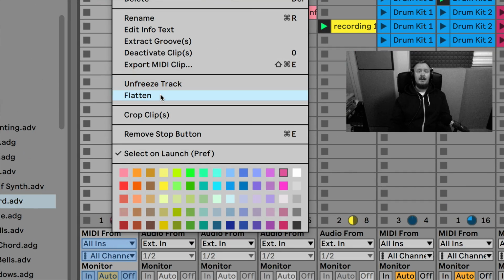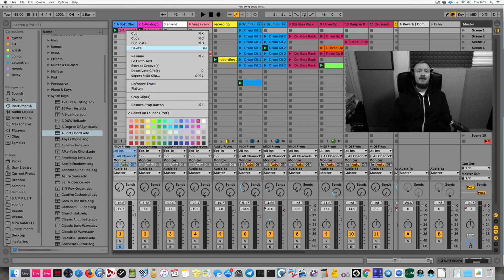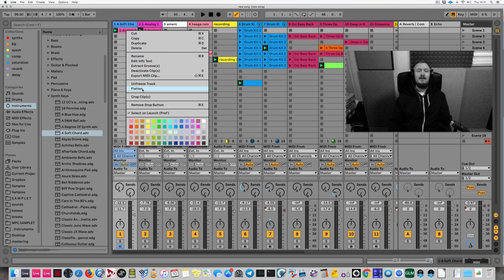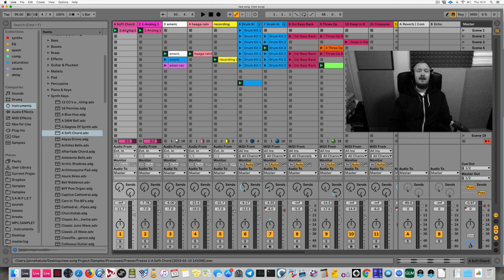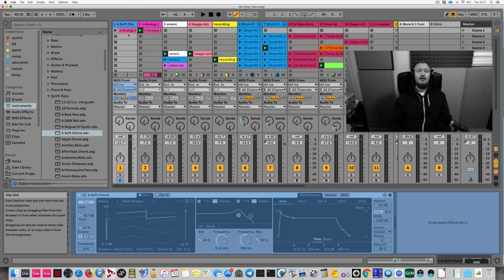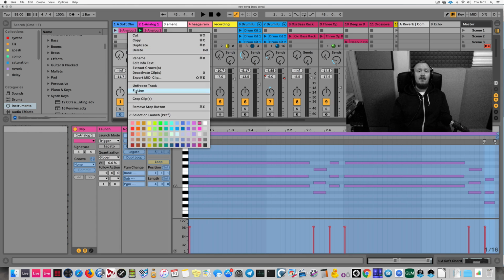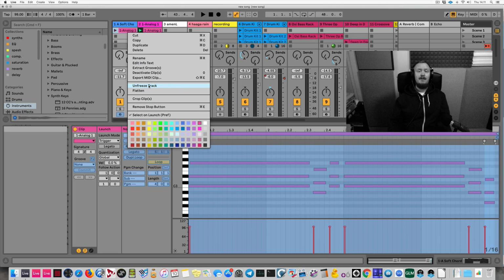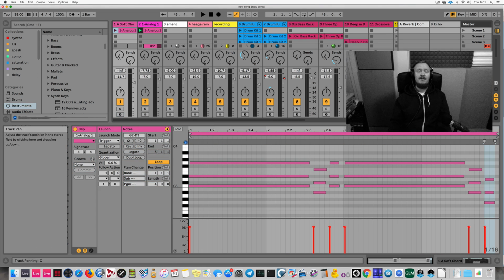If I choose flatten, this track that was MIDI and is now frozen will be turned into an audio track. Let's see, I'll click flatten, so now this track is audio. Let me undo this to go back to the previous state. Now, if I unfreeze it, it will become the MIDI track that I can edit once again. Now it is what it was before the freezing.